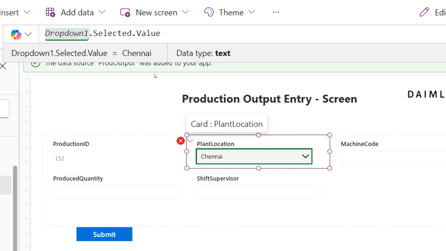Because already we had a card, we had a box. That box we have deleted. That's why it is showing error. Instead of the box, we have replaced the drop down. That's why I am typing this drop down.